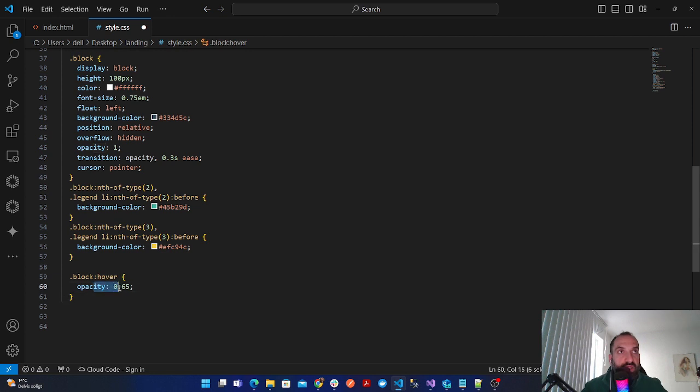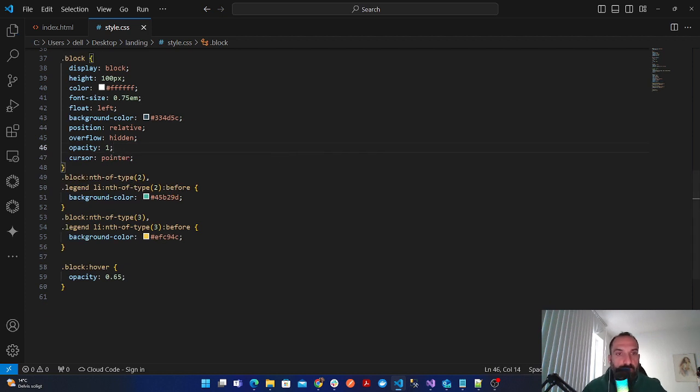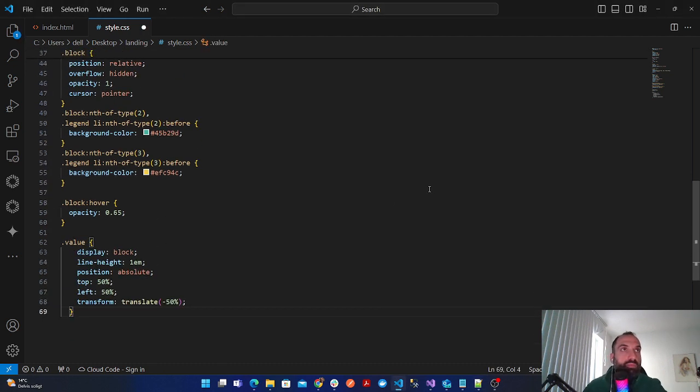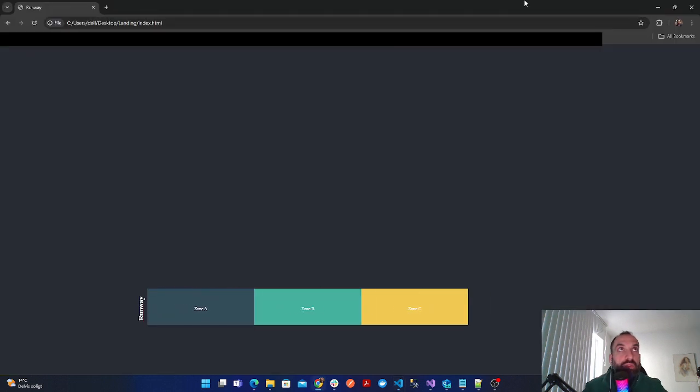On hover, the opacity is lowered. I guess this doesn't have any related code. I'll remove it. Okay, save. And then we have the value. Here we are. This is the code that we just wrote. And this is the opacity changing depending on the hover.